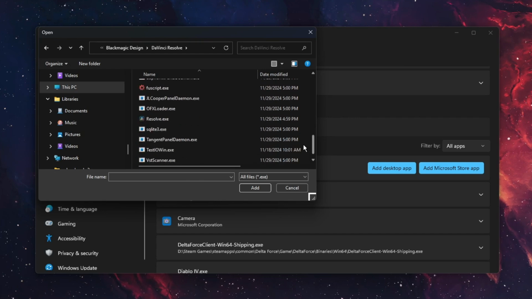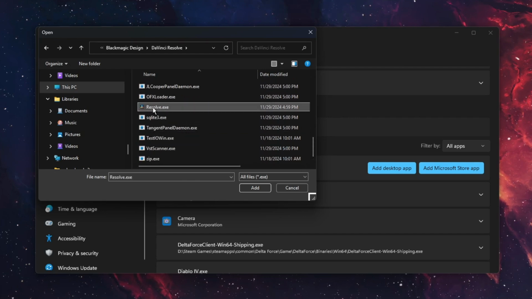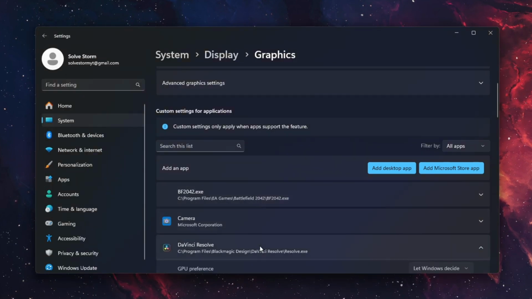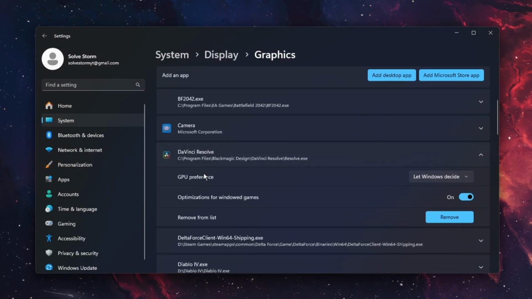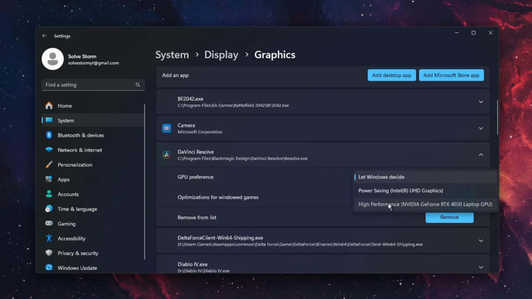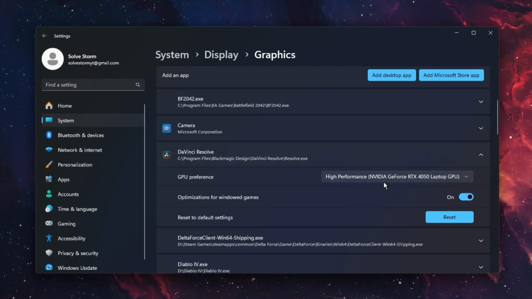After that, go ahead and scroll almost to the bottom of the page where you will see the resolve.exe. You want to press add, then you want to press on it. And on GPU preference, you want to choose high performance. So make sure you choose that.